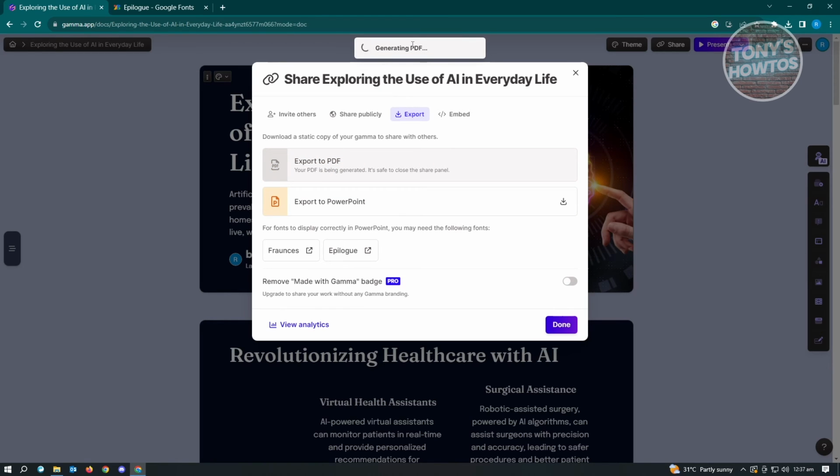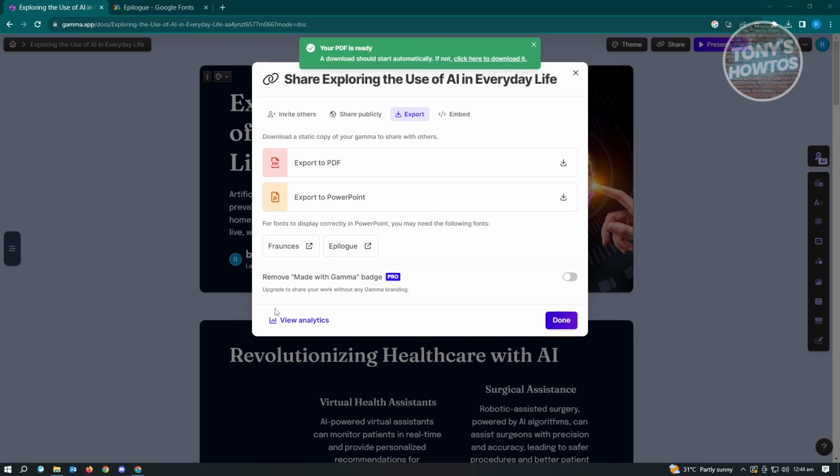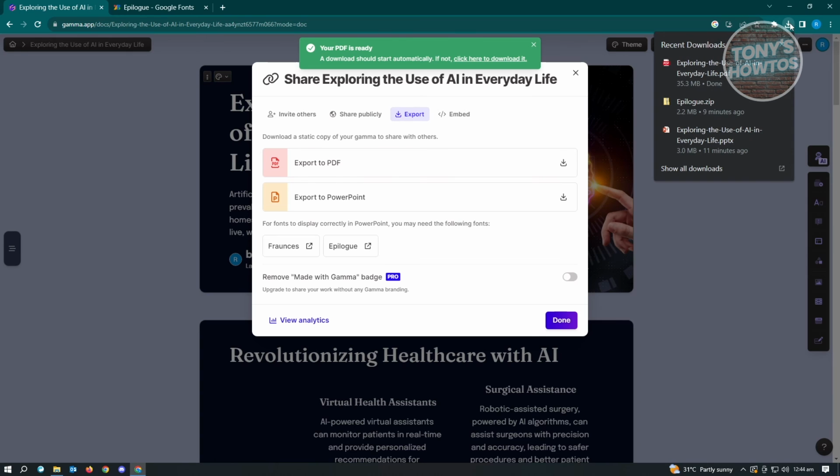Now here it's going to say generating PDF. Again, we need to wait for a bit before we could actually use our PDF. So let's just wait for this one. And as you can see, it's going to say your PDF is ready. So in here at the top right of your screen, you'll see a download button. Just click on that and you'll be able to see your PDF.